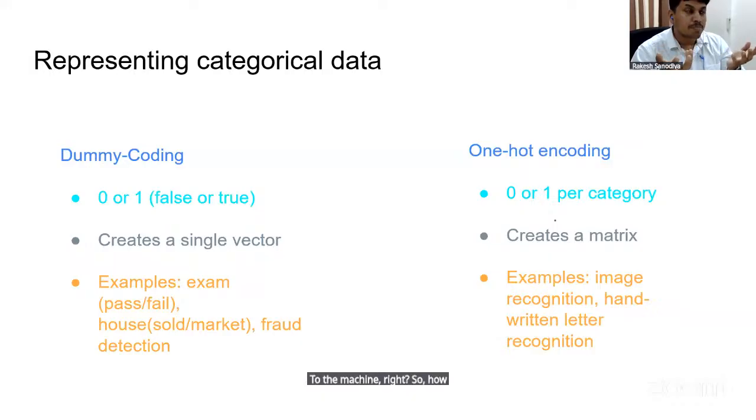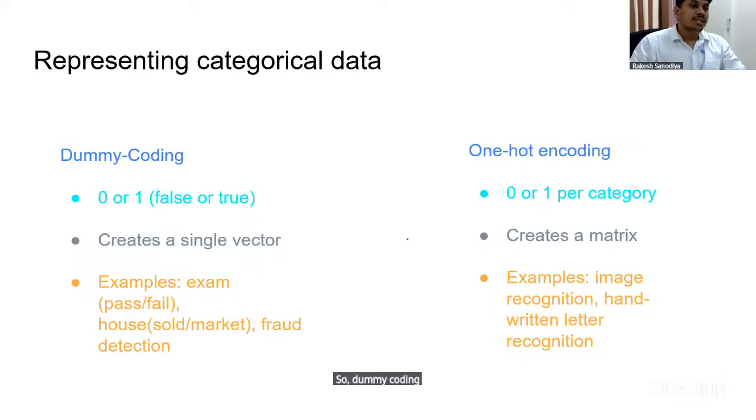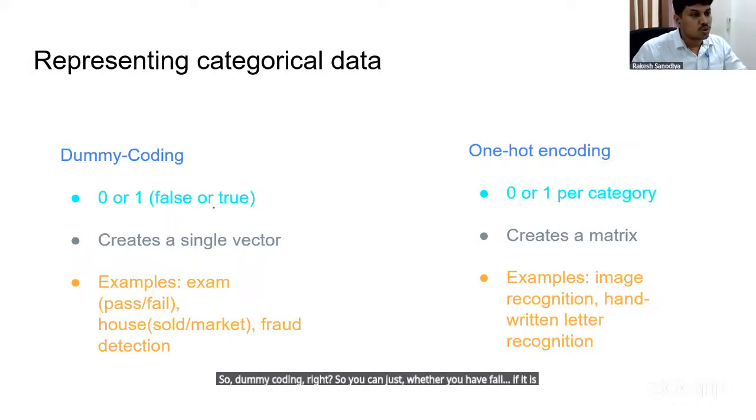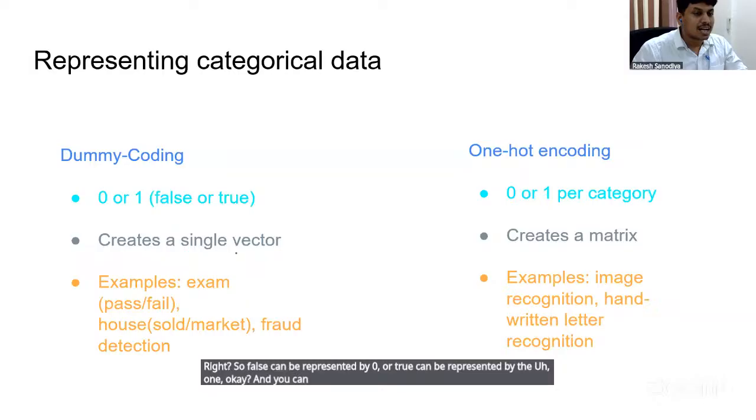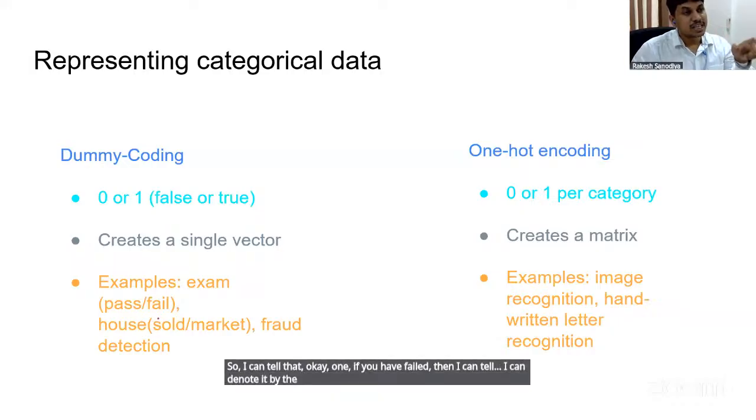To represent those things, you have to take help of dummy coding or one hot encoding. In dummy coding, whether it is false or true, false can be represented by 0 and true can be represented by 1. You can also create a single vector. For example, exam: whether you have passed or failed. If you have passed, I can denote it by 1, and if you have failed, I can denote it by 0. These inputs along with your roll number can be given to the computer.